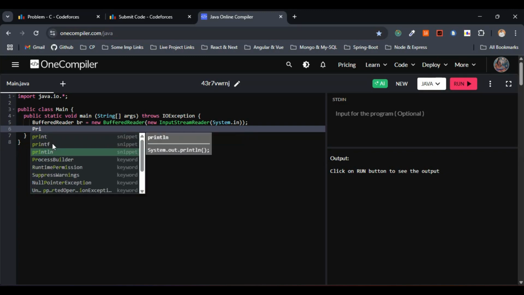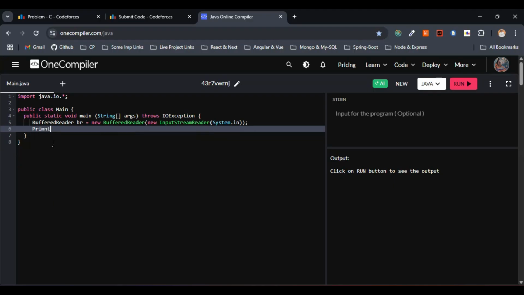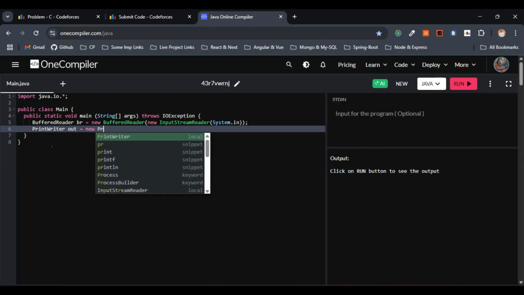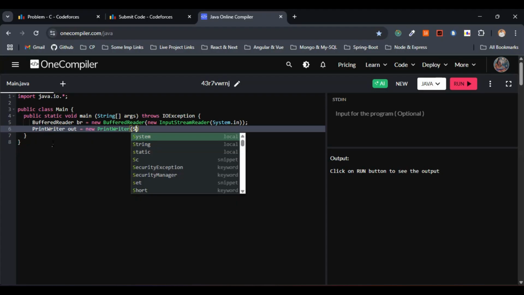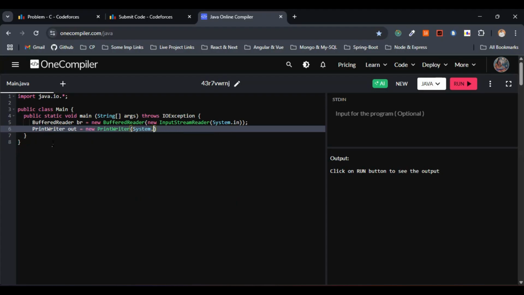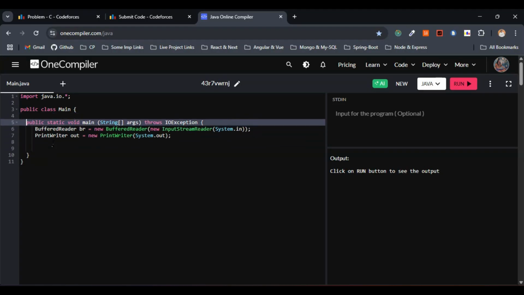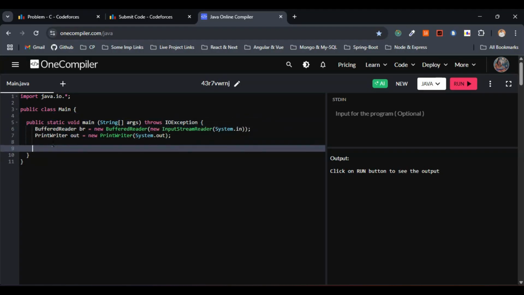Let me type this one, PrintWriter. Let me consider the variable out, and let me assign this one to new PrintWriter. This one will be System.out. So this is fine. So we are done with setting up the input output. Next, let's move on with the further steps.